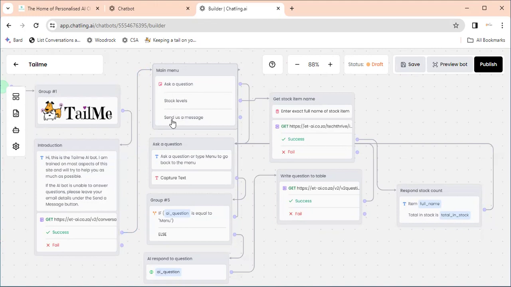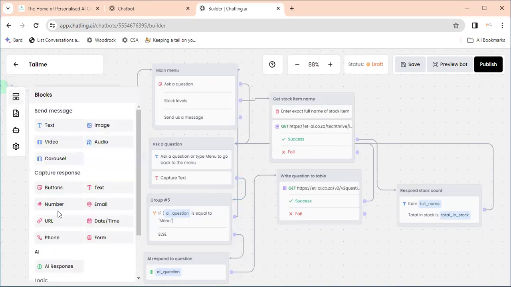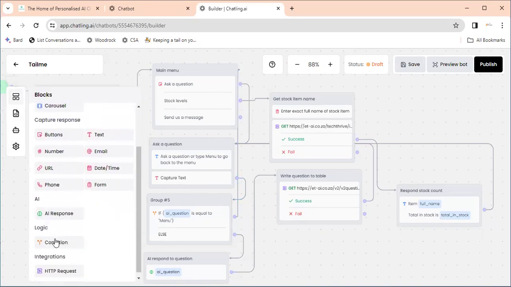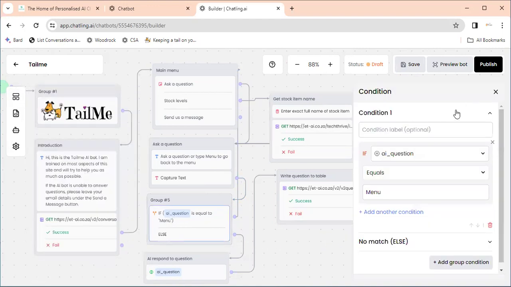Ask a question leads us through to this group here. Ask a question, capture text, and then it goes through to the conditional logic. So if we ask a question or type in menu, the first thing it does after capturing the text is it goes to this conditional logic. Let's show you where that came from. There's an option over there called condition. Here's another one. And the condition in this particular case says, if the question equals menu. As simple as that.